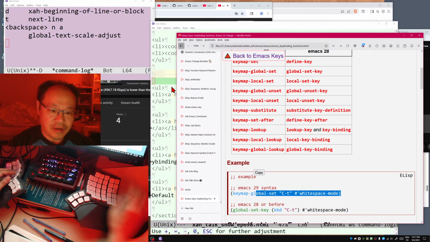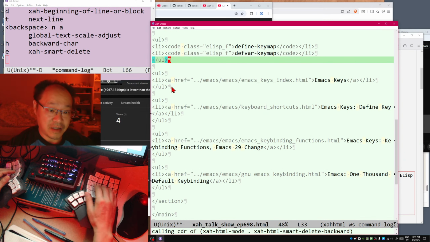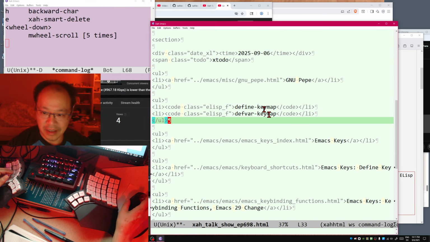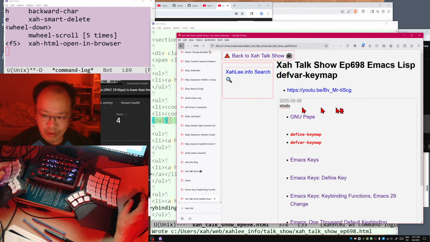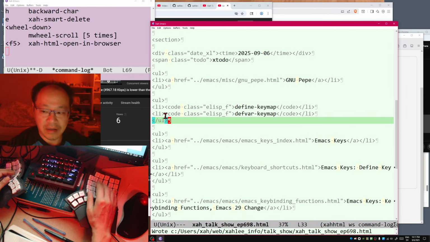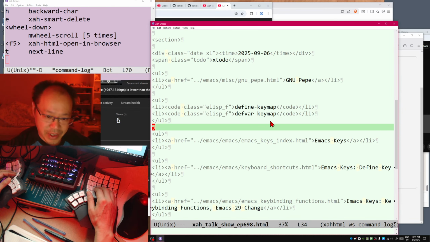Okay, since I'm a professional, developing Emacs and doing Emacs tutorials for you guys, I need to adapt to the new one sooner or later. Okay, so let's turn off whitespace mode.